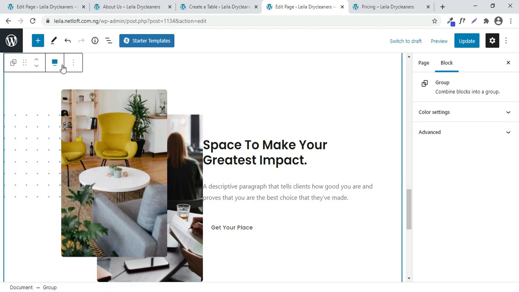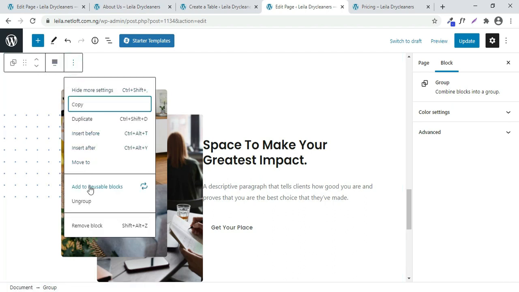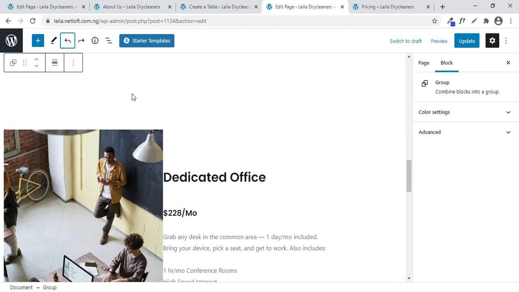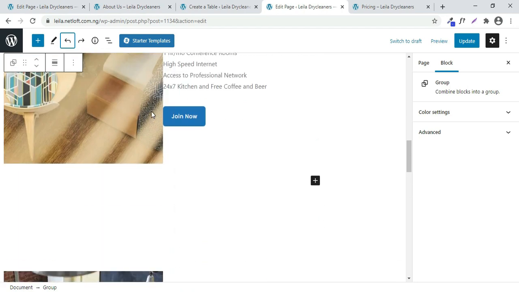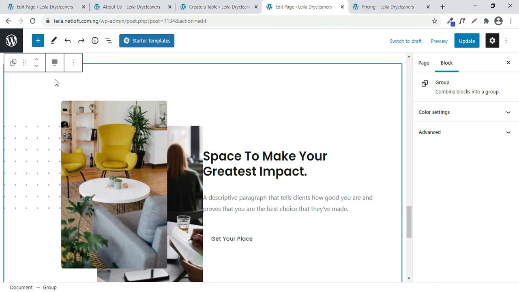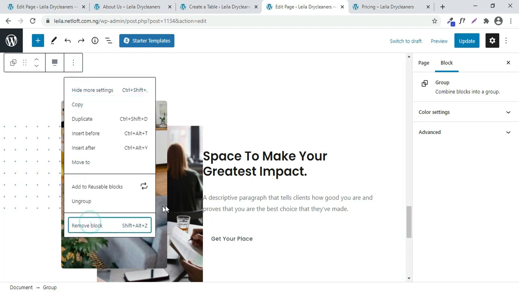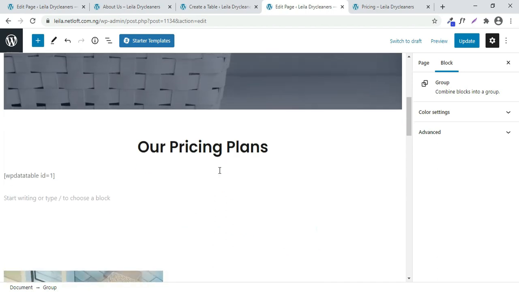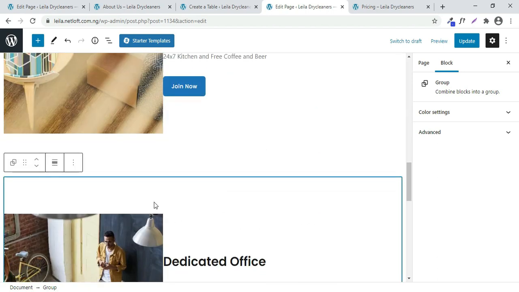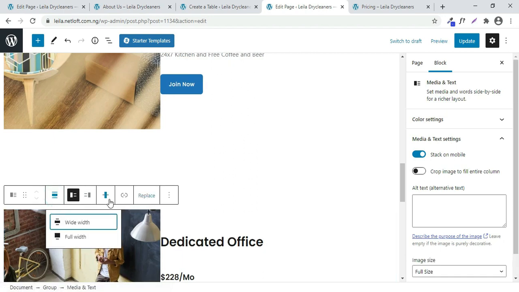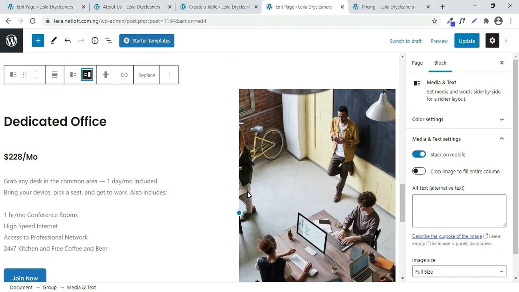I'm going to remove this block, or rather let's undo. I think I want to use one of these pictures. I want to use this picture, but I'm going to remove this particular block. Remove block. So I want two sets of text. Now I'm going to change the position of this. Okay, that's how I want it.